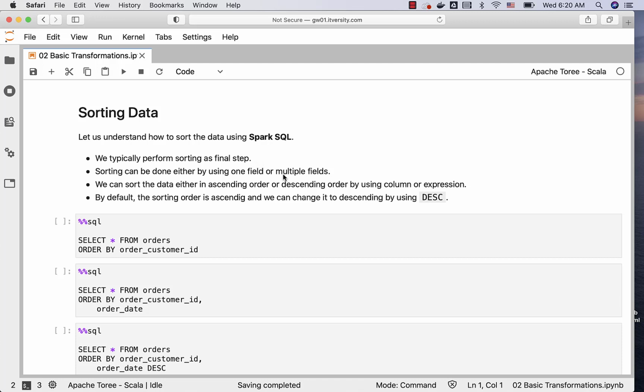Sorting can be done either by using one field or multiple fields. If we are using multiple fields, it is also called composite sorting. We can sort the data either in ascending order or descending order by using a column or expression. By default, the sorting order is ascending, and we can change it to descending by using the keyword DESC. There is a keyword called ASC for ascending. We don't need to use it because the default behavior is anyway ascending order only.